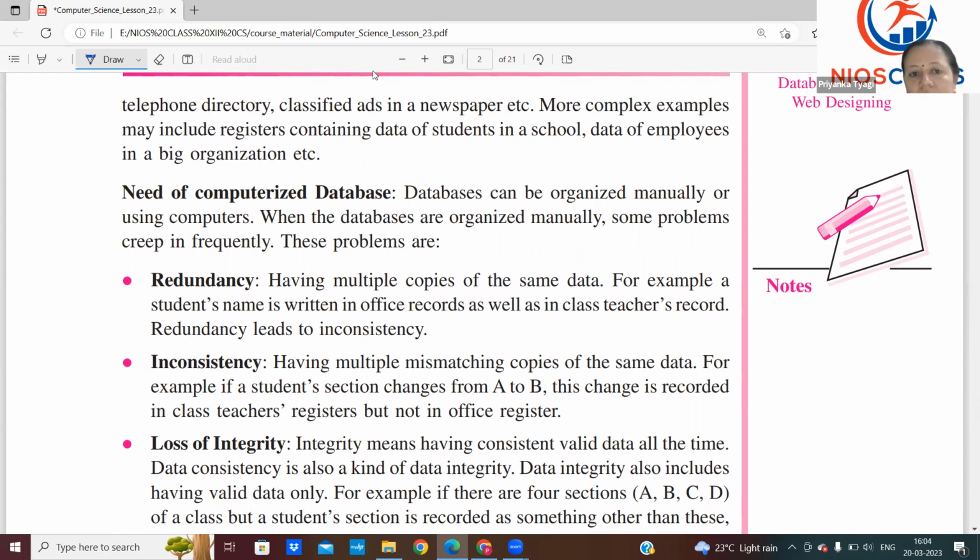A telephone directory, or classified ads in a newspaper. More complex examples include registers containing data of students in a school, or data of employees in a big organization. What is this? This is a database. Okay, it's a group of data on which you can apply many types of operations to filter that data, to organize that data, to manage it, and to transfer the data.